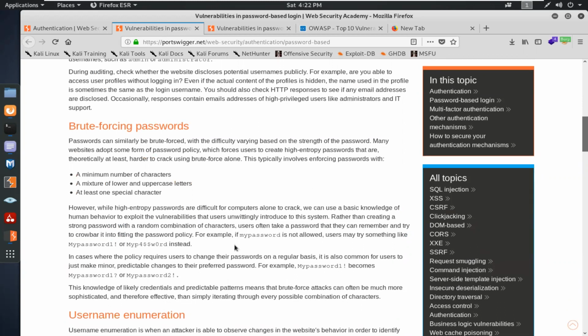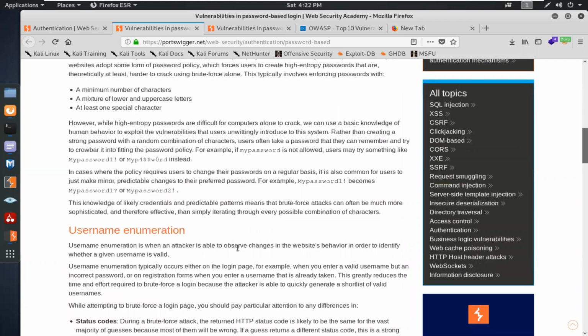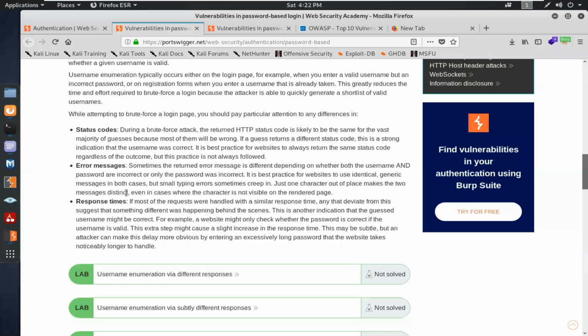Let's try the username status code. Let's try this one: username enumeration by different response code. We have to enumerate the usernames. First thing, we're gonna identify the username, then we're gonna identify the password.